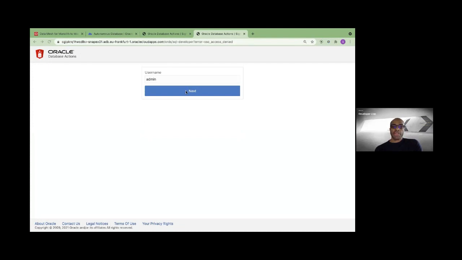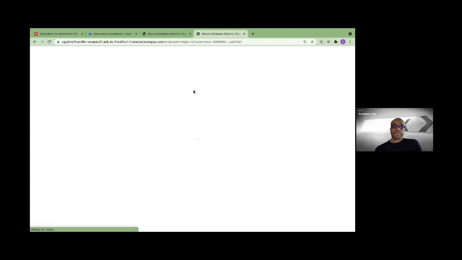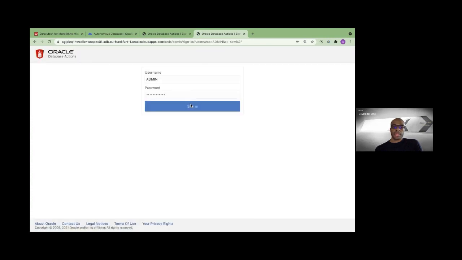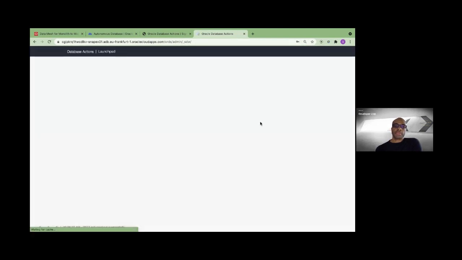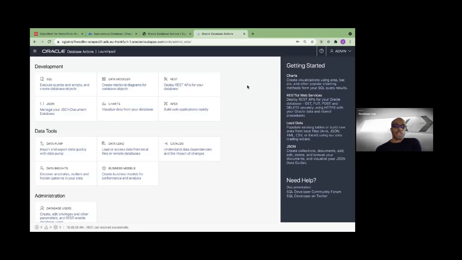I'm using the admin user. Bring in my password. And I'll come to the Launchpad. The very first part we're going to be using is the SQL Navigator.